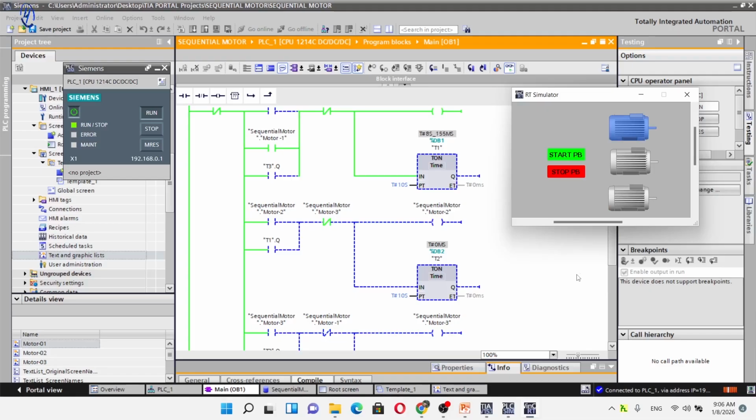Watch closely. When I press start, motor 1 turns on immediately, but motor 2 does not start yet. Instead, a timer begins, say 10 seconds. After that timer expires, motor 2 turns on. Then, another timer, 10 more seconds, and motor 3 turns on. That is sequential control. One motor after another, no skipping, no overlapping.